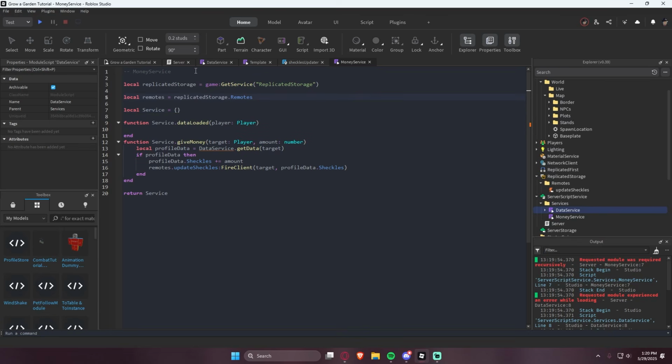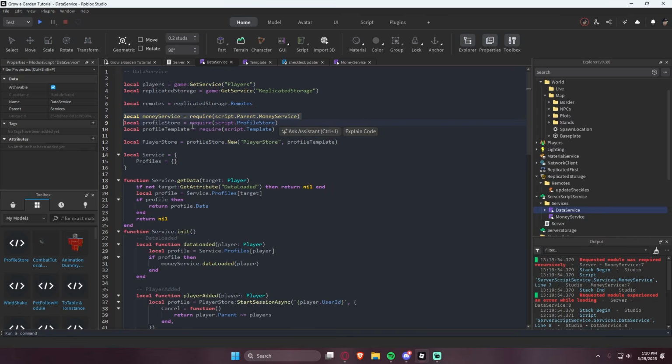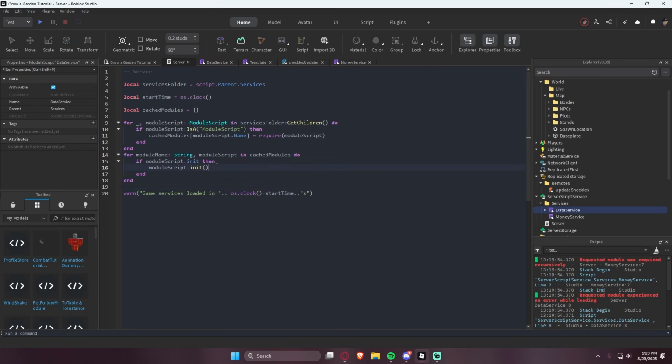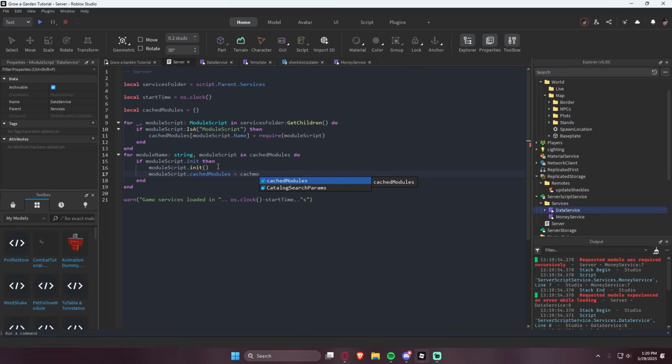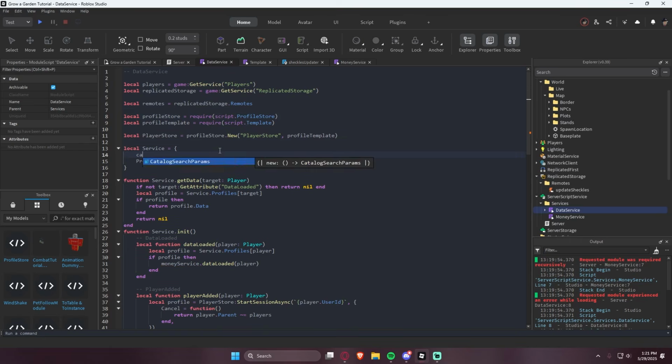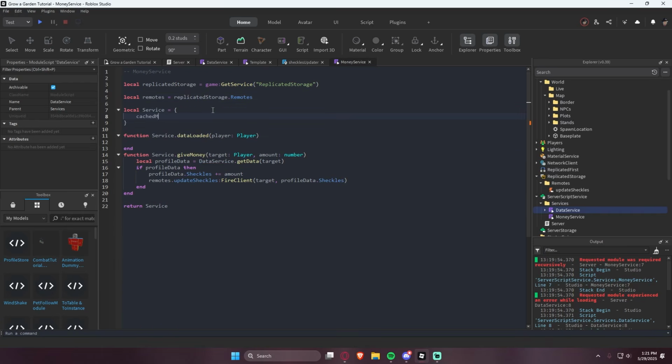So in order to actually combat that, we can first off get rid of this, and we can go over here to our server, and we can say ModuleScript.cachedModules is equal to our cachedModules, like so. And let's see, that should be good. And we want to put this out of the init function, like so. So now in our data service, we can just add an extra thing called cachedModules, as well as in here. And now we can get our data service.